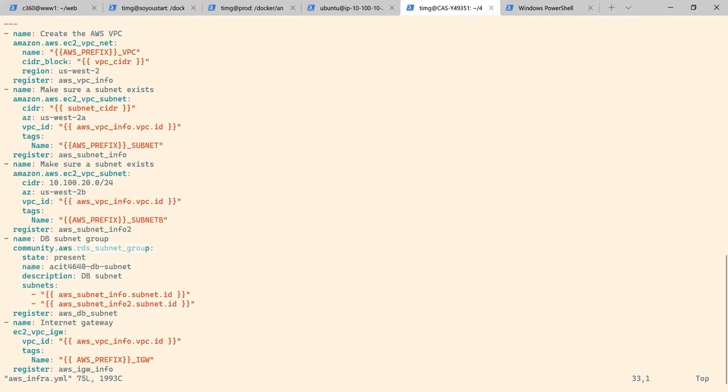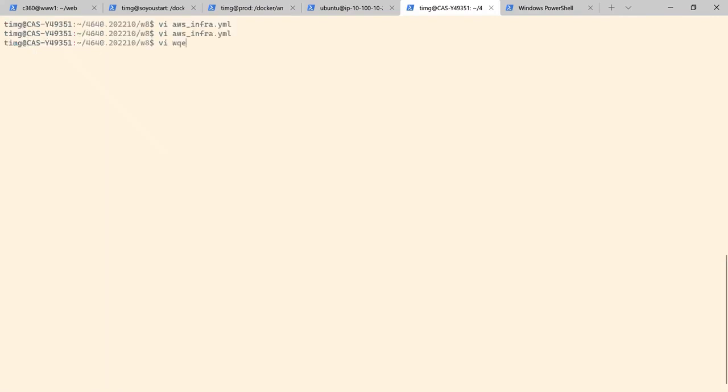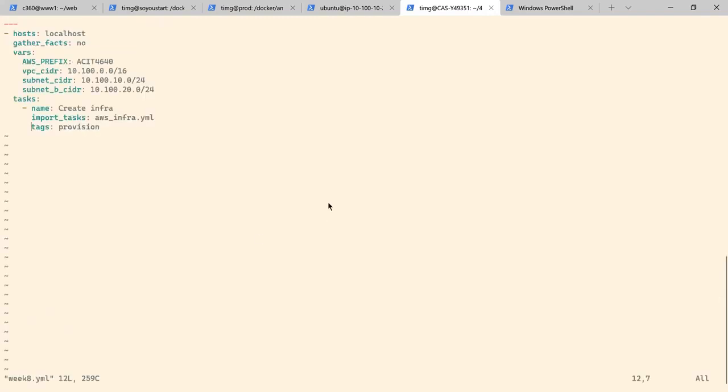Now if I switch back, I'm going to look at my week8.yaml, and this is just going to run my AWS infra.yaml file. You can see that I created two variables for my two subnets, and that I'm just importing my AWS infra.yaml file.